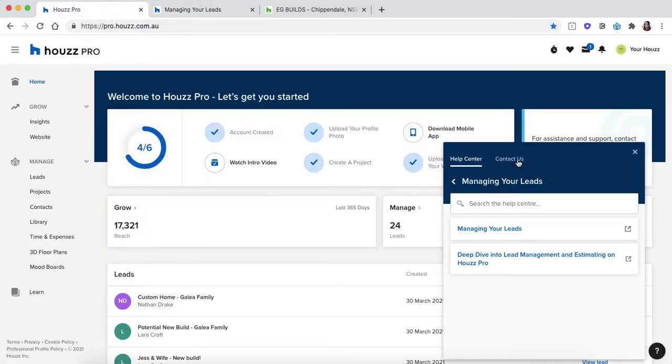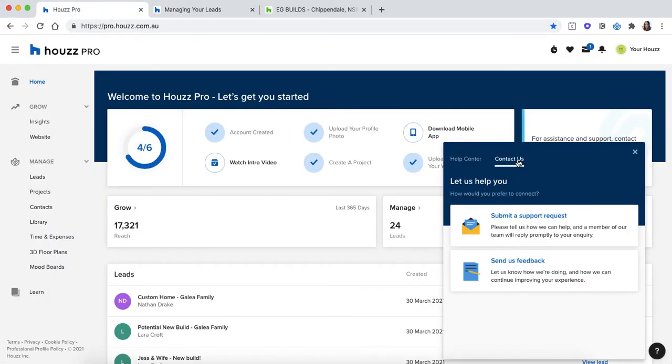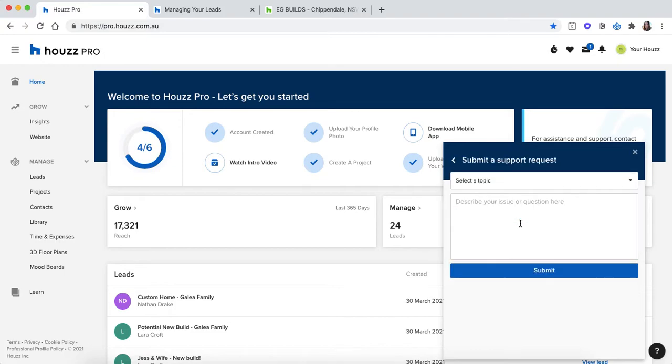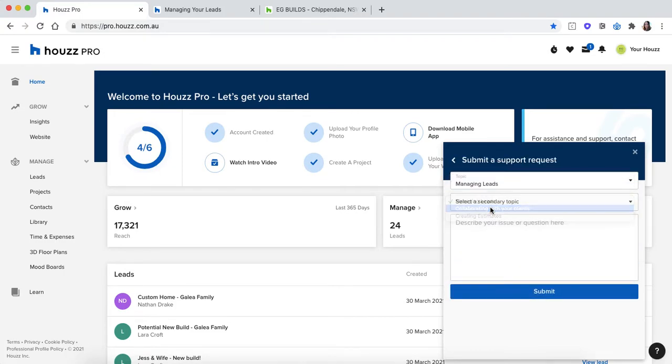Another thing you can do is click contact us. So this will allow you to come in and submit a support request to the support team. For example, come in, click submit a support request, select a topic, and then pop your inquiry in there. So we want to make sure we pop as much detail as possible, submit that through, and that'll submit as an email to the support team. And again, they'll get back to you within the same day and make sure that you're all set up.